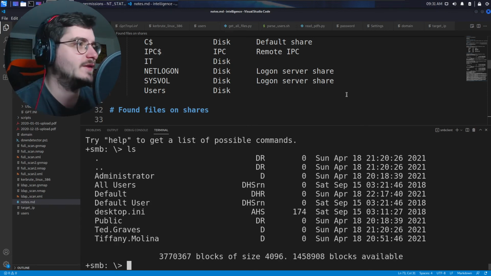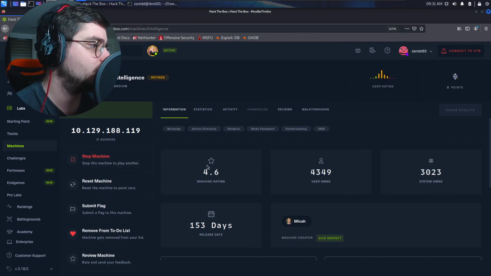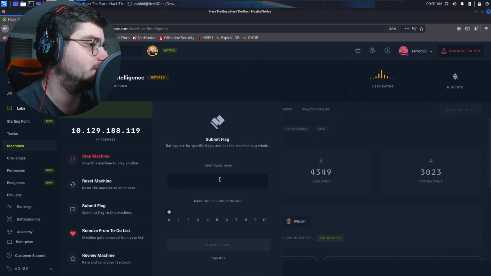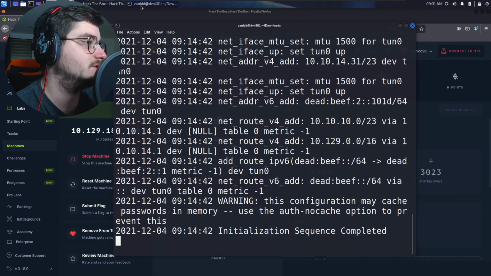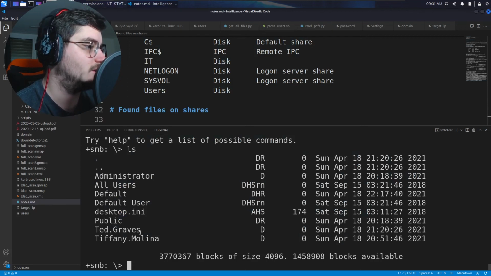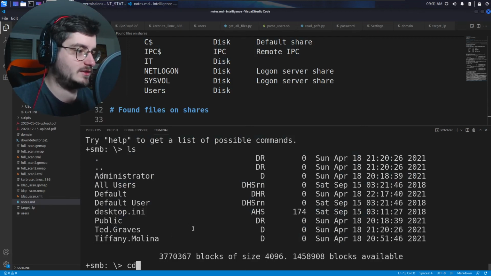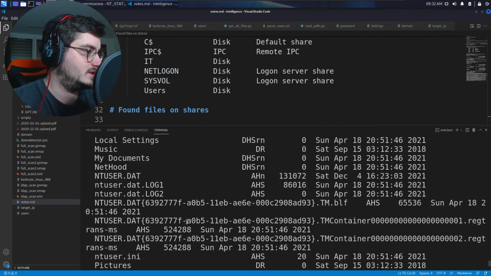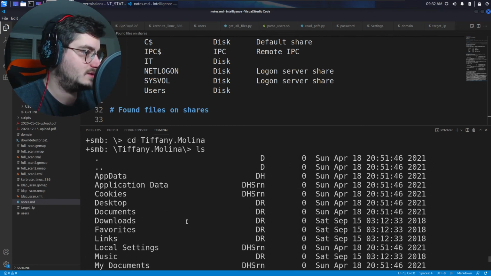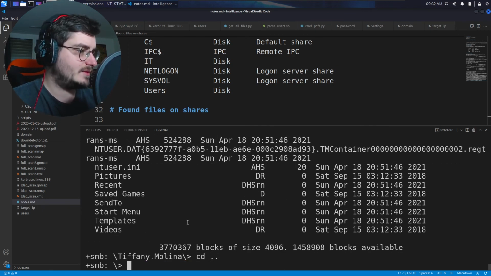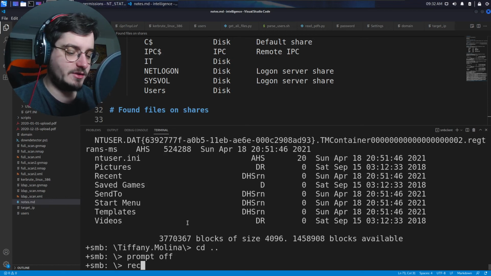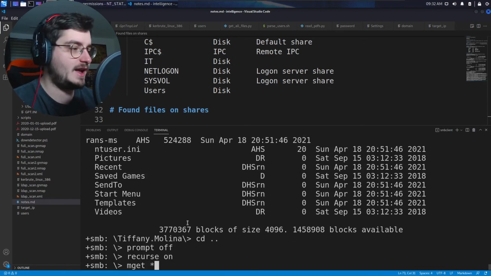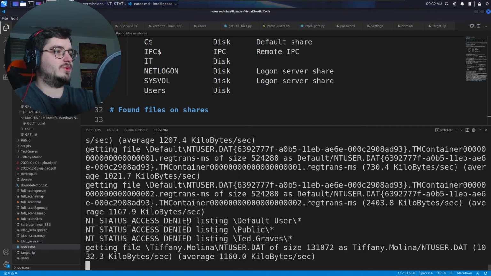Wait, did we submit the flag already? I forgot. I don't think so. So maybe we can find the user flag. That shouldn't be too hard. We have our directory in here. So let's go into our directory. And I guess, what's all of this? You know what? Prompt off, recurse on, and mget everything. And now we see what we can get.